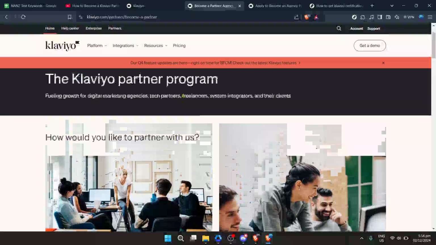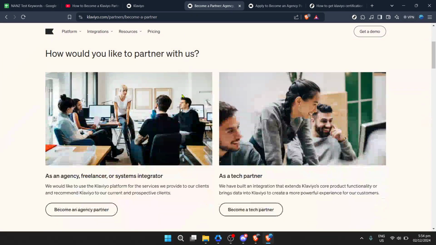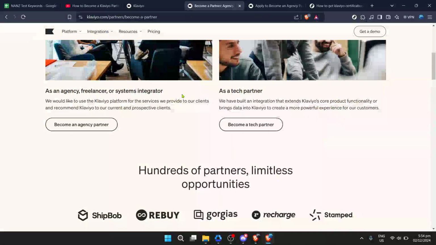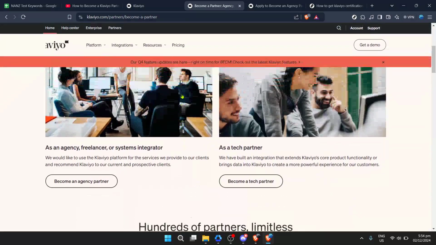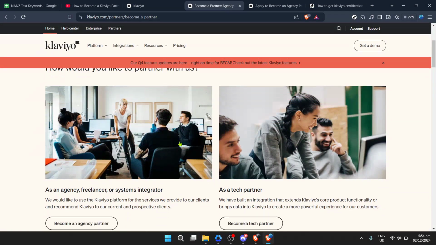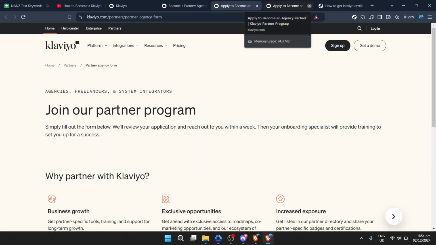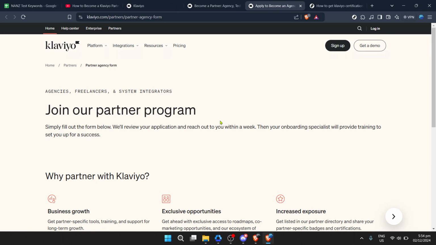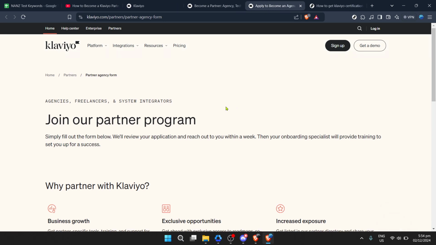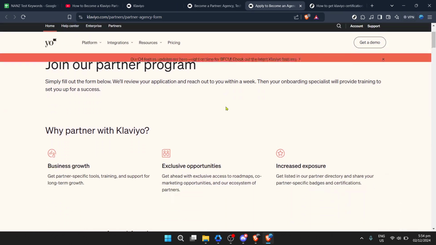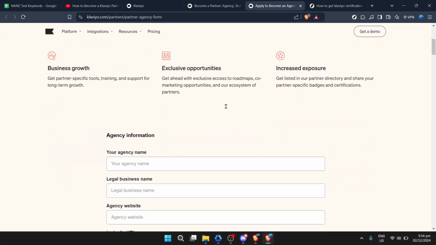This is an important step as it aligns with Klaviyo's aims to build a strong network of knowledgeable and skilled digital marketers. Next, you should see an option to become an agency partner. This is specifically targeted at agencies that want to leverage Klaviyo's powerful suite for their clients. But remember, individual consultants or freelancers can also benefit from this certification.